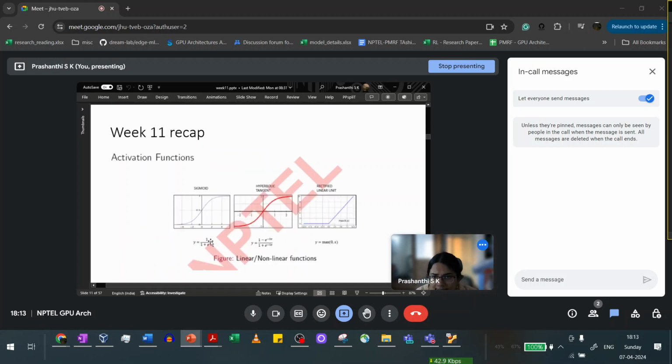Like I said, here are some activation functions. Sigmoid is a common one, hyperbolic tangent or tanh is another one. A rectified linear unit or ReLU is also a very common one. This is how all of these look.